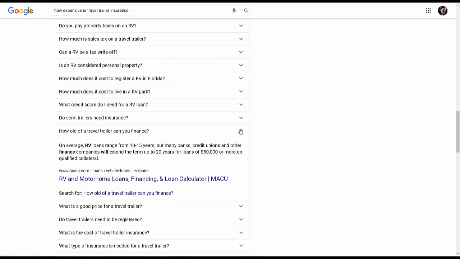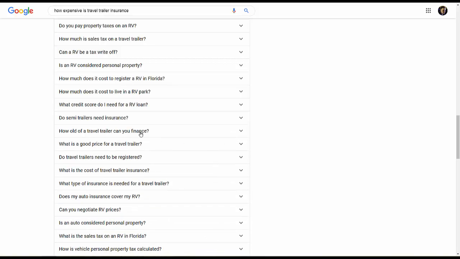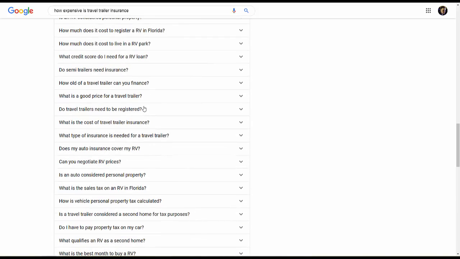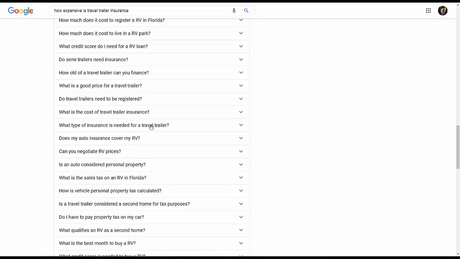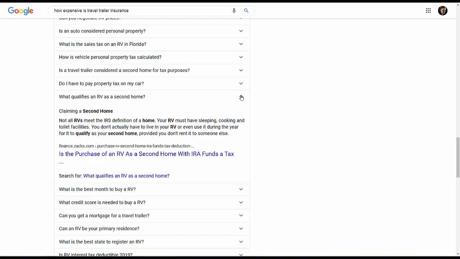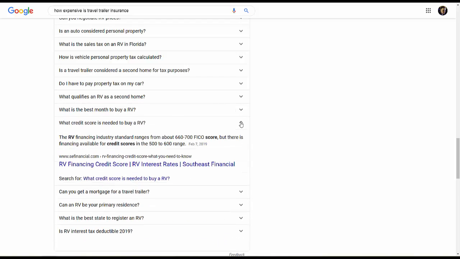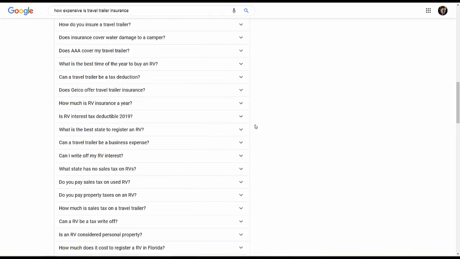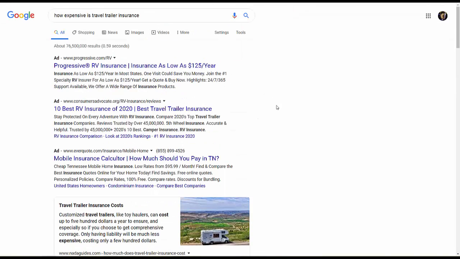Now, don't get redundant with it. You know, how old of a travel trailer can you finance? What is a good price for a travel trailer? You know, you could break all of these down. What qualifies an RV as a second home? So you could just go on forever, and it's going to give you stuff that's highly related to what you're doing already. So this is an easy project to do.